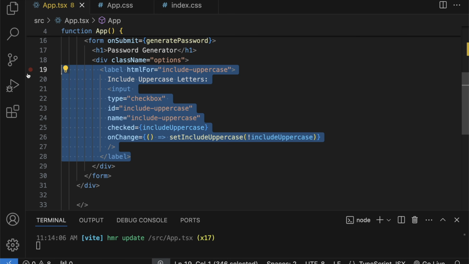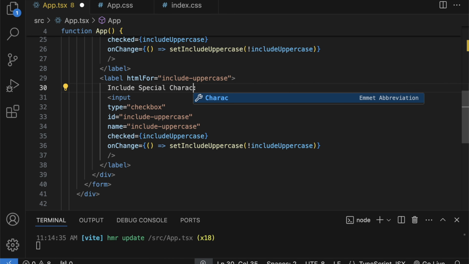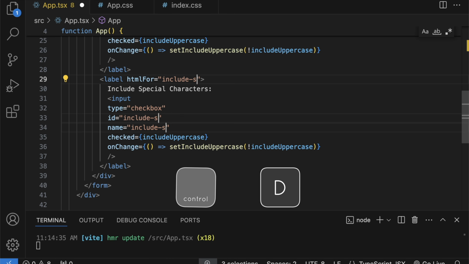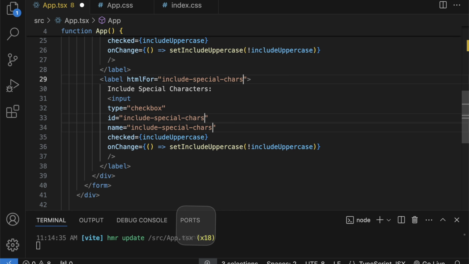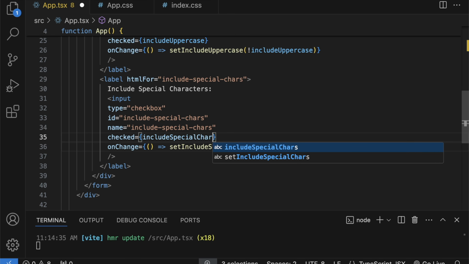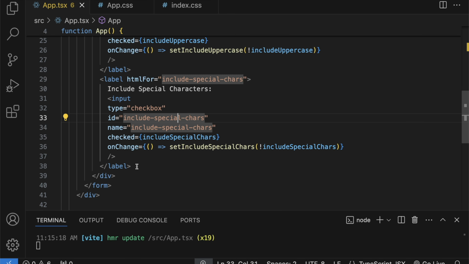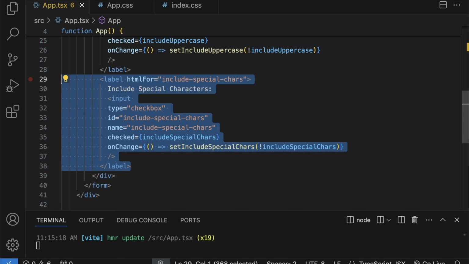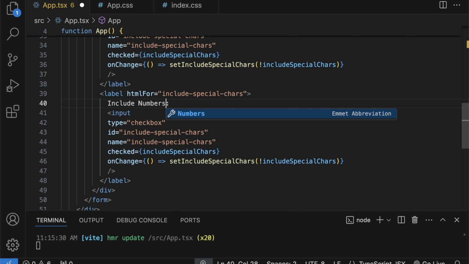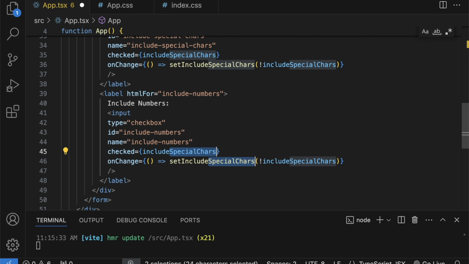Great, let's copy this label. Change the text to "Include special characters" and set the htmlFor property as well as the id and name to includeSpecialChars. We set the checked property to includeSpecialChars. Also, we update the arrow function in the onChange property to toggle the includeSpecialChars value with every click. Repeat the same step for includeNumbers to make sure the properties all have the correct values.